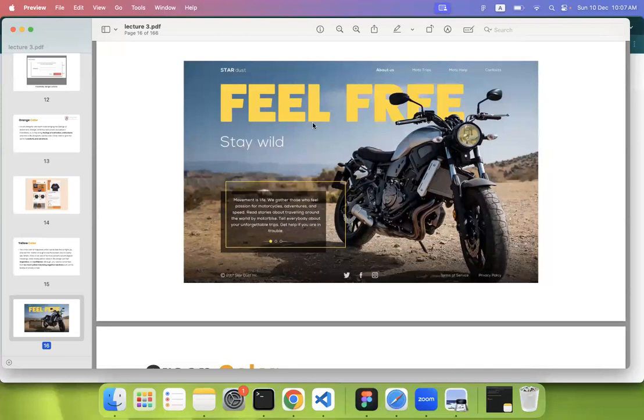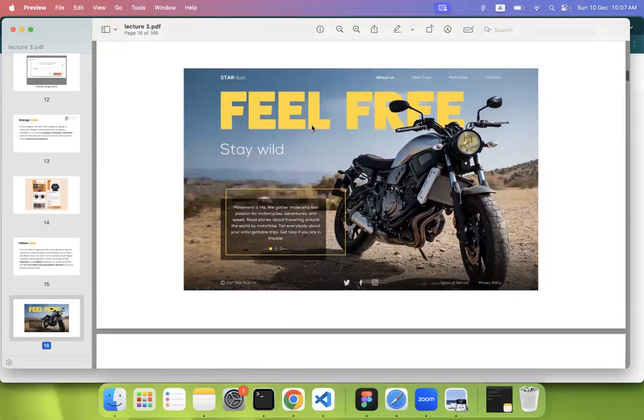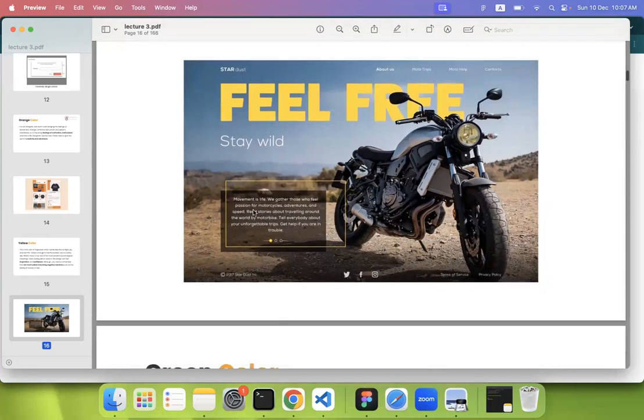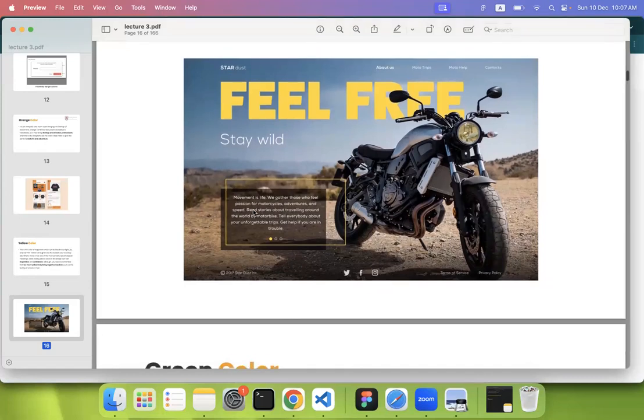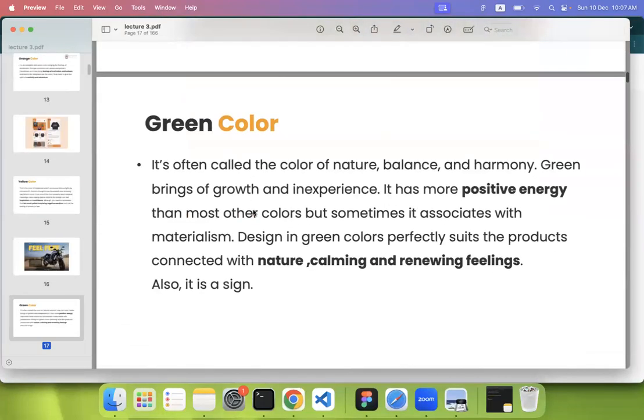So if you use yellow and red, it will give so much attention to both those colors. So you won't be able to convey the message that you want to give users, and it will decrease their readability as well. And then green color.